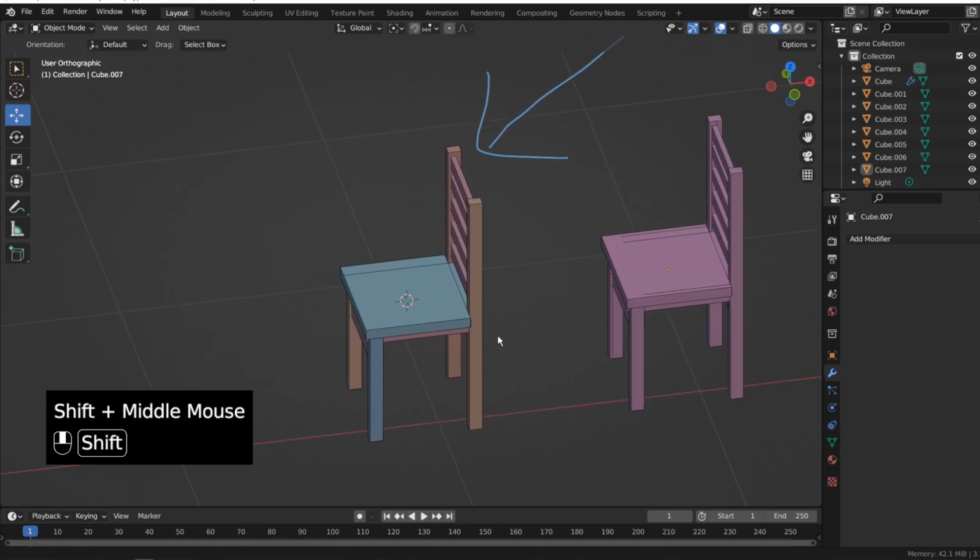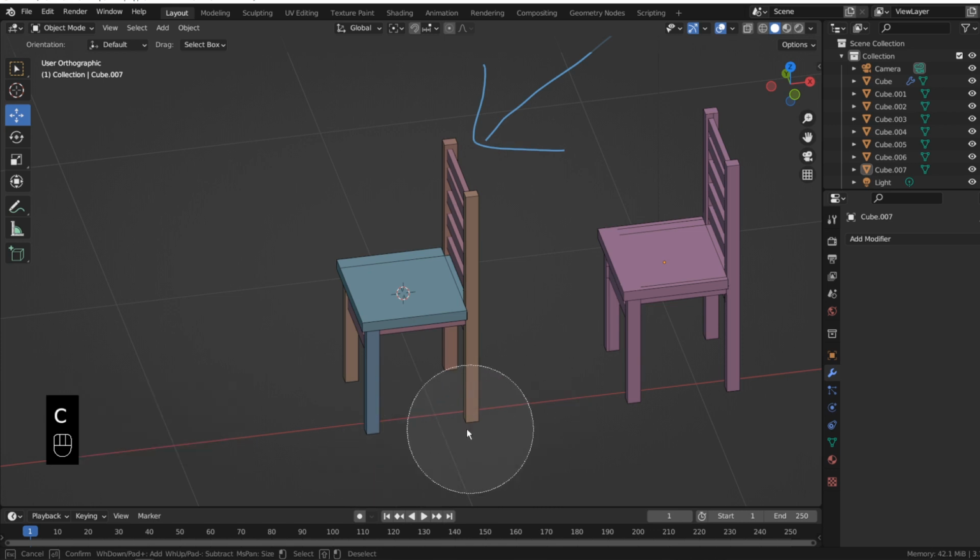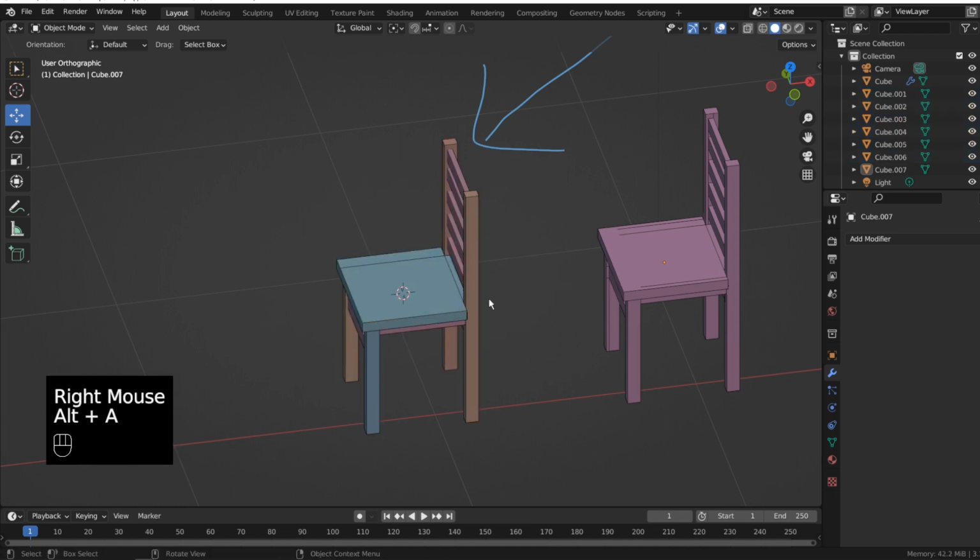Sounds easy, but if we use the circle select tool with C, and deselect is the middle mouse button if C is active, you see, it doesn't do it. That's because circle select expects the object origin, like that one, at least in object mode. In edit mode, that works fine.